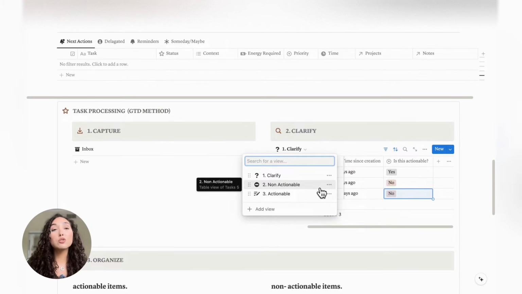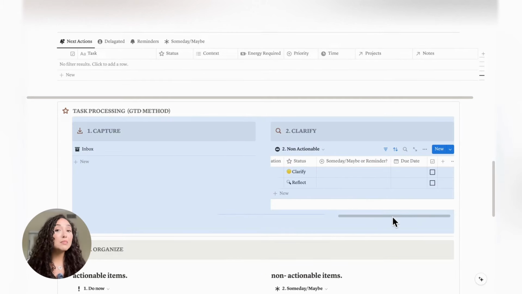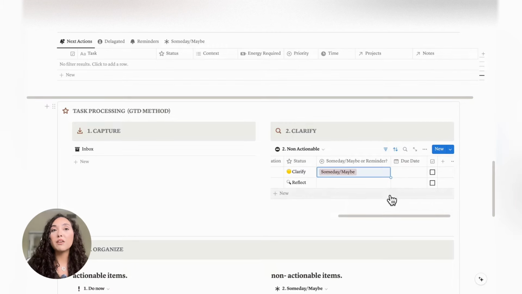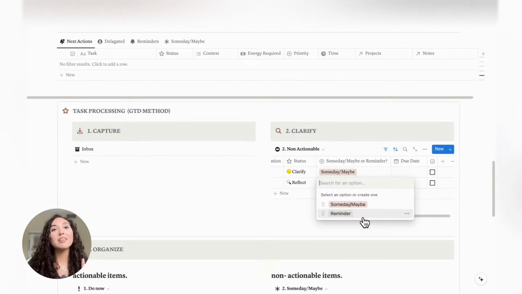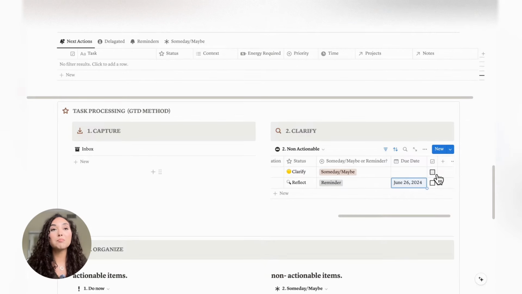So let's first go to step 2 and think about whether the item is a someday or maybe item, or if it's meant to be a reminder. A someday maybe item is a task or idea that you might want to pursue in the future, but are not committed to acting upon at the present moment. So think about that, or if it's a reminder, then fill in the rest of the information, and don't forget to click the checkbox to move the task to the next step.